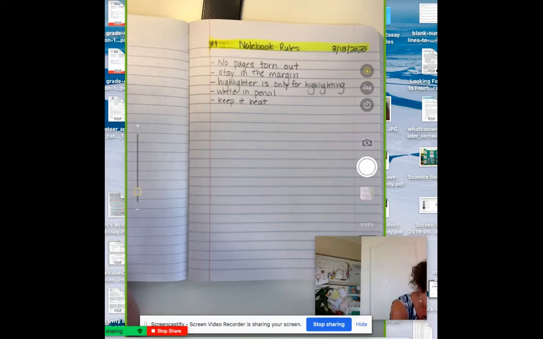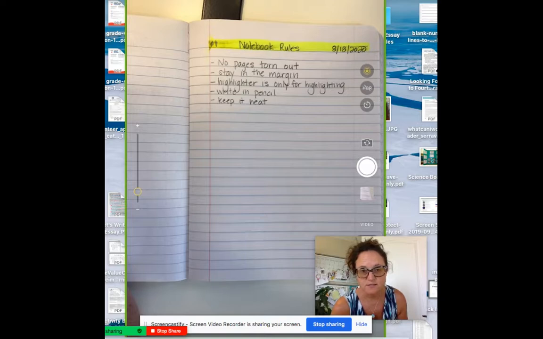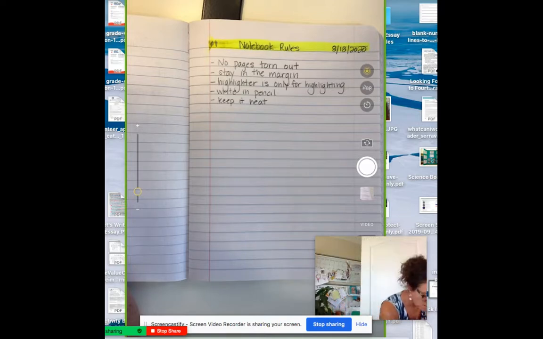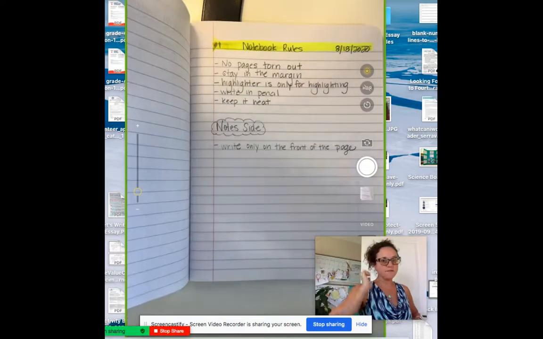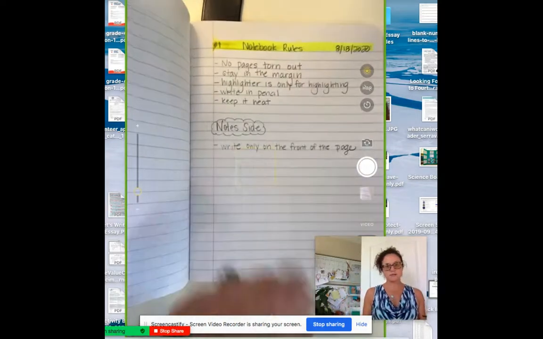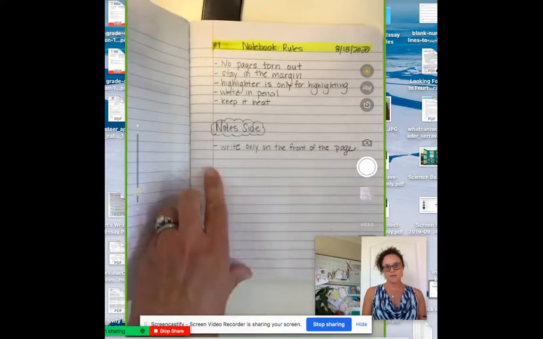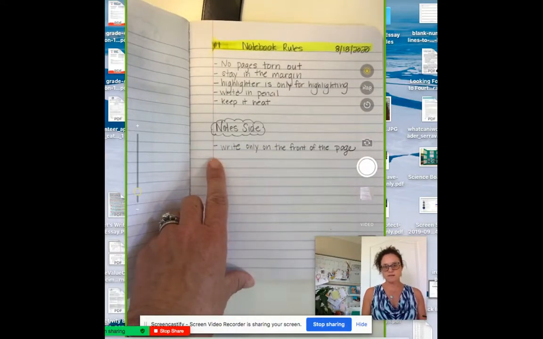So our first rule for the note side is, and I know that it's lagging my share screen, so it'll catch up in a second, we're going to write only on the front of the page. See, I've got notes side in my little cloud because that's how I like to do it. And then my first rule on the note side is write only on the front of the page.